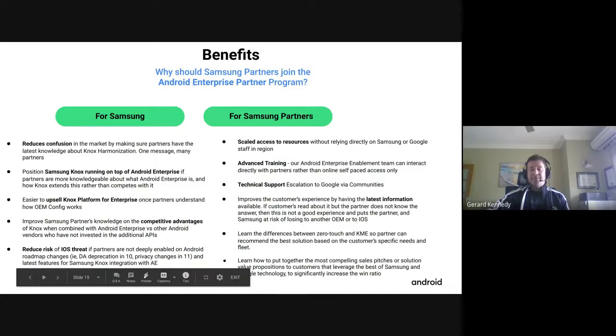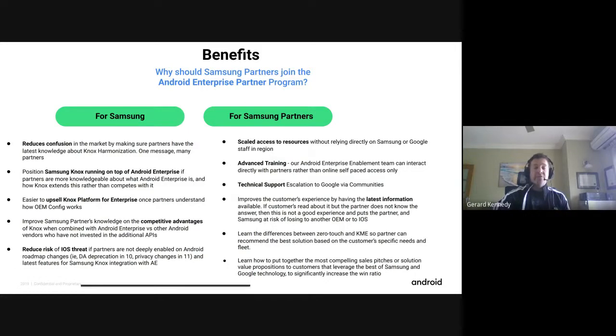And there's a couple of specific things, particularly now that we've launched Zero Touch: when would you use Knox Mobile Enrollment and when would you use Zero Touch? Does Zero Touch work with Knox Configure? Does it work with Knox Manage? Does it work with Knox ePhoto? These are all questions you're going to get by visiting the community.